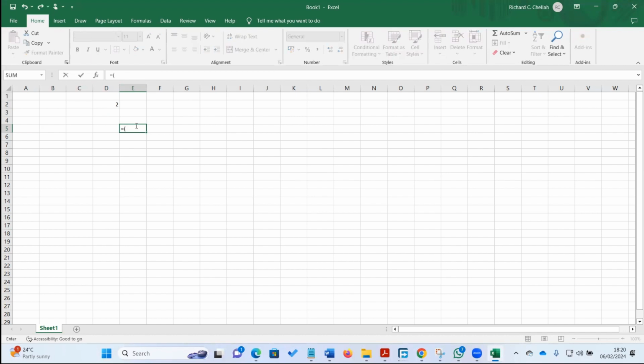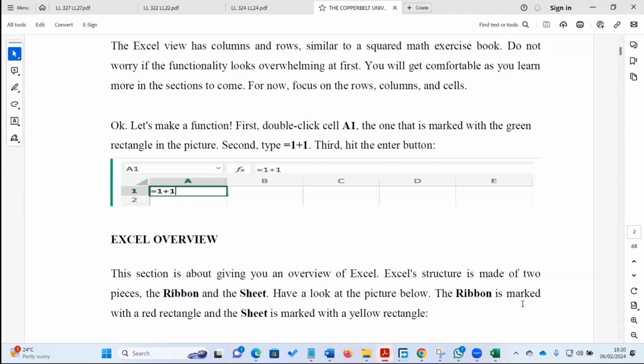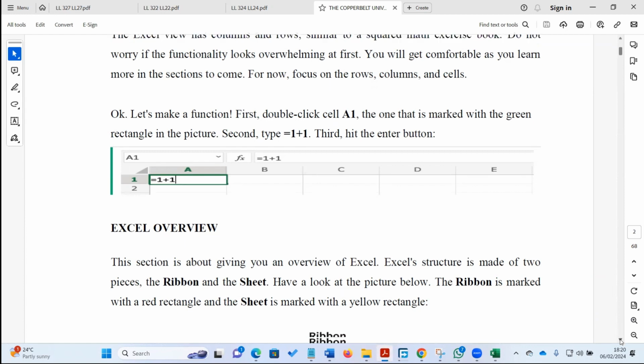I can say 9 plus 3 in brackets. Then I can as well even say divide by 2. If I do enter, it will give me an answer. So basically, you can run a number of mathematical functions in an Excel cell or in an Excel sheet.